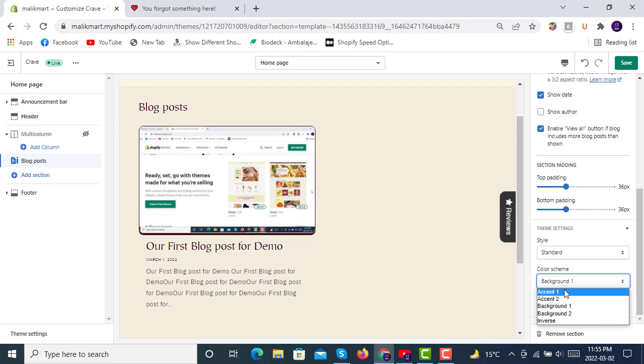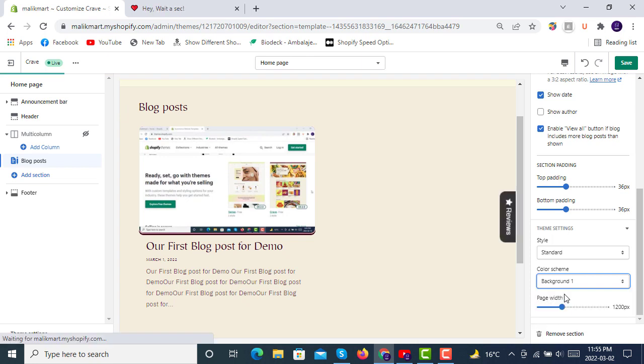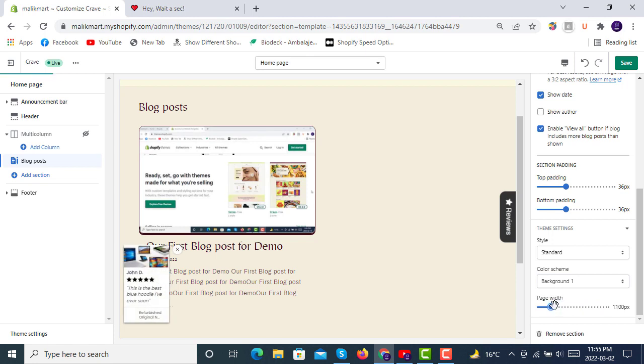And then you have the color scheme option, like background one. We will go with this one. And then you have page width like 1200, you can make it 1100. You can also make it wider, depending on the screens you believe your clients will be using, so you can make it according to that. But the recommended size is 1200 and it's selected by default.